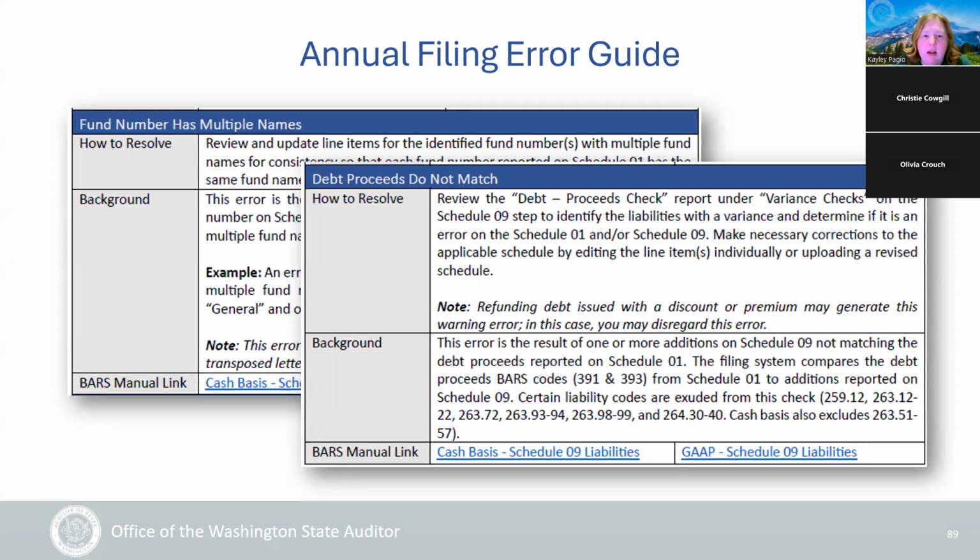So you can see we have some background information. This just further defines what that error is, what it's looking for, things to keep in mind. And then we also provide BARS manual links, and this will take you to specific sections in the BARS manual that gives you even more guidance on that particular topic.